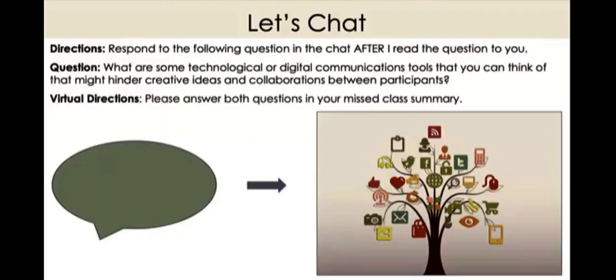So, respond to the following question in the chat after I read the question to you. What are some technological or digital communications tools that you can think of that might hinder creative ideas and collaborations between participants? I look forward to hearing your answers. Yes, Facebook, social media. Very good. Fantastic. You guys are on it today.